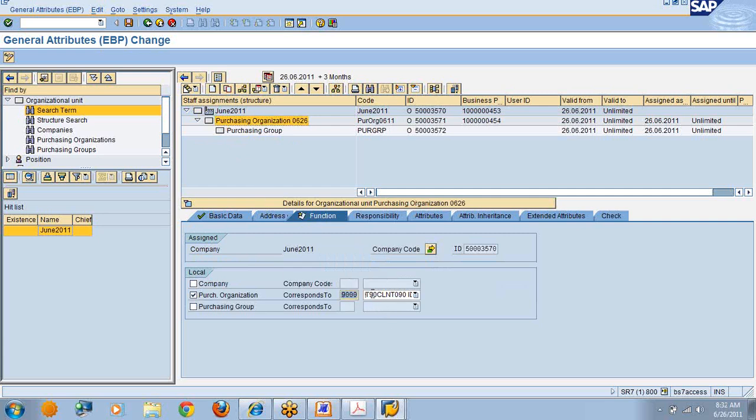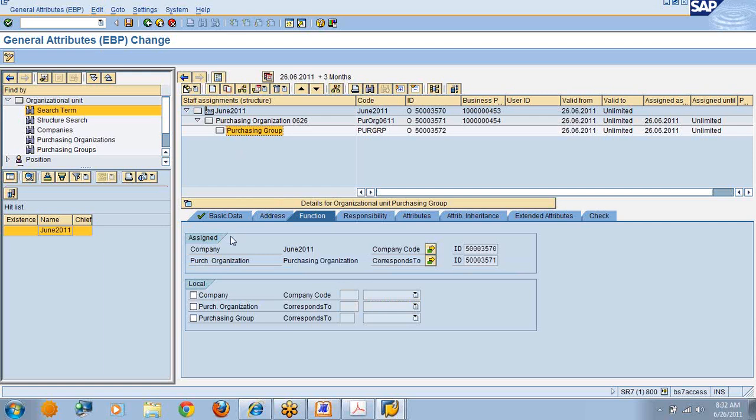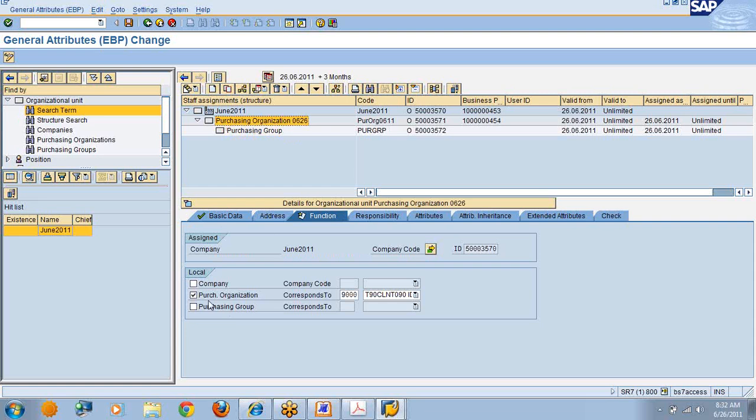Whether 9000 is there or not, I did not check. Only for understanding purposes I am giving this, because I am not going to create backend organizational elements in the backend system. Now the purchasing group. Double click on the purchasing group. Now it is available. If I remove this entry, save this, come to the purchasing group and double click, this is not enabled. That's the reason I have to maintain the purchasing organization.